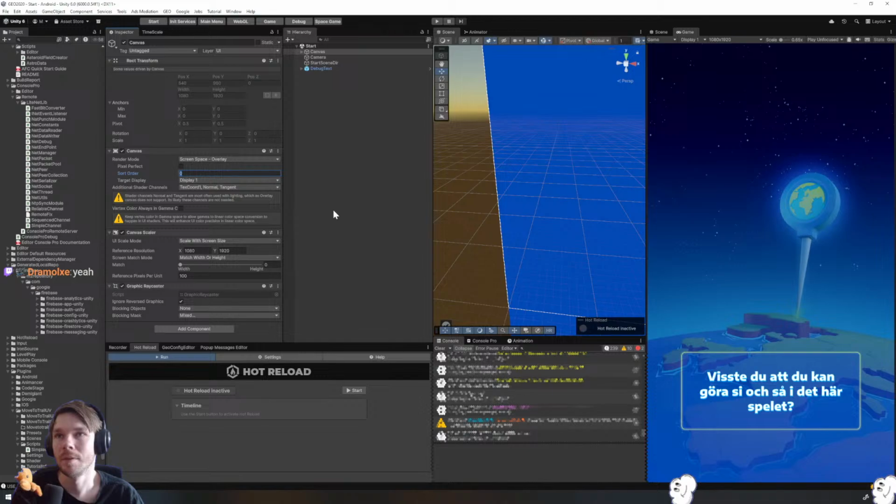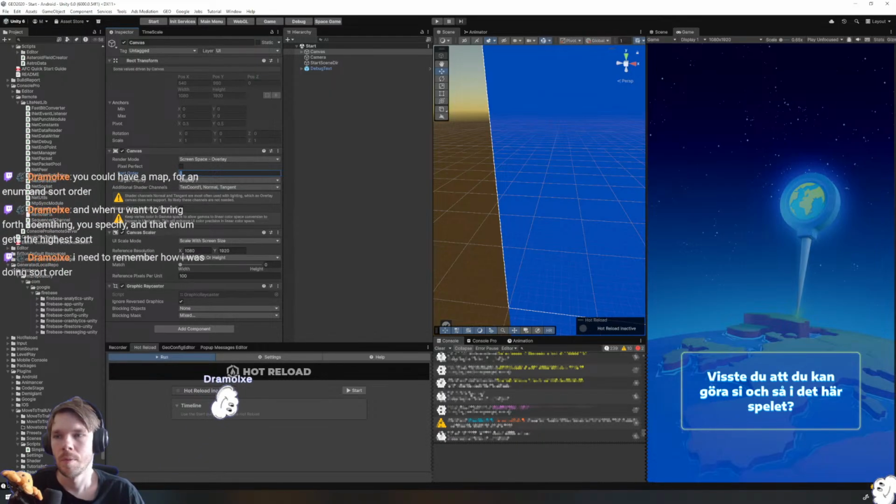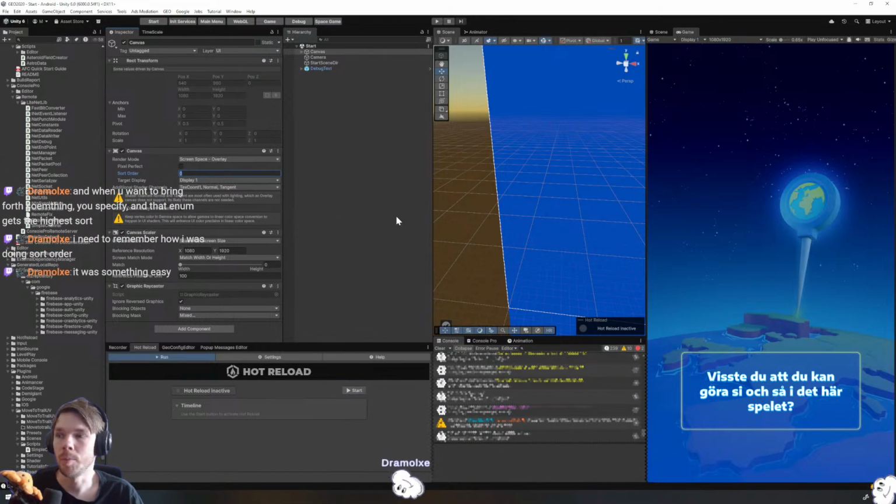Could have a map for enum and sort order. Yeah, that's what I'm thinking. So I could just make a small script that, on awake, would change the sort order of the object. The highest sort, exactly. I need to remember how I was doing sort order. It's usually fairly okay, but when you have nested ones, then it becomes a little bit messy.